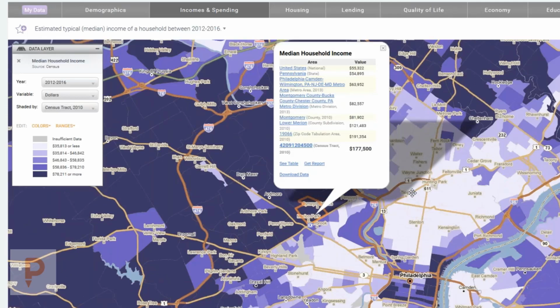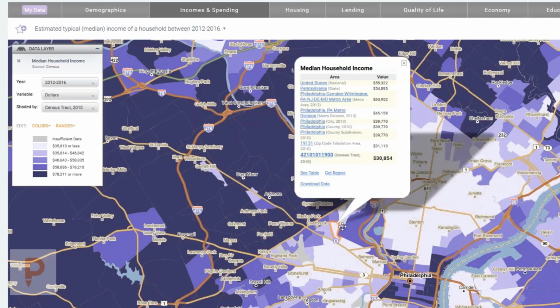You can click onto the map also at any time, and it will draw that smallest geography that we have in PolicyMap that you're viewing at, but also show you the various geographies that it aggregates up to. So in this example here, this particular tract has a median household income of 177,000. It sits within a ZICTA of 191,000. The county is 81,000. The metro is 63,000, and so forth as you go higher and higher. And as we go across the street a little bit into Philadelphia County, the number drops off dramatically. In this case, this particular tract has a median income of 30,000 versus the 177,000 on the other side.